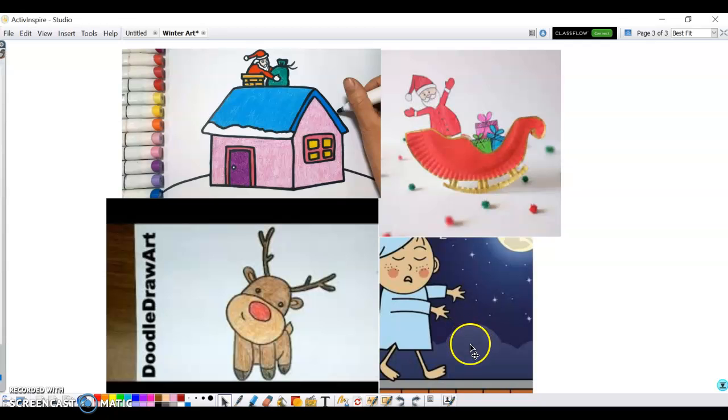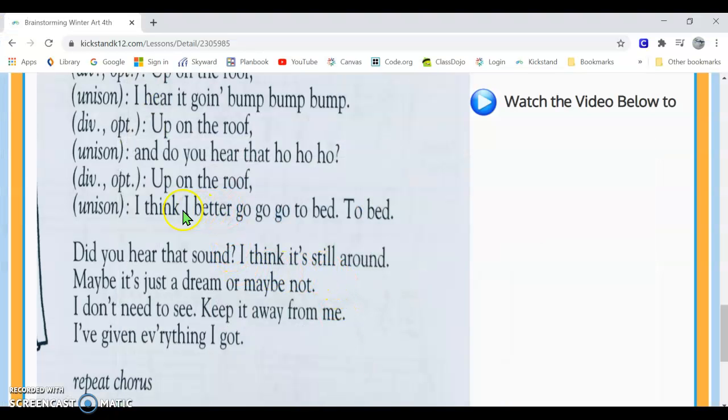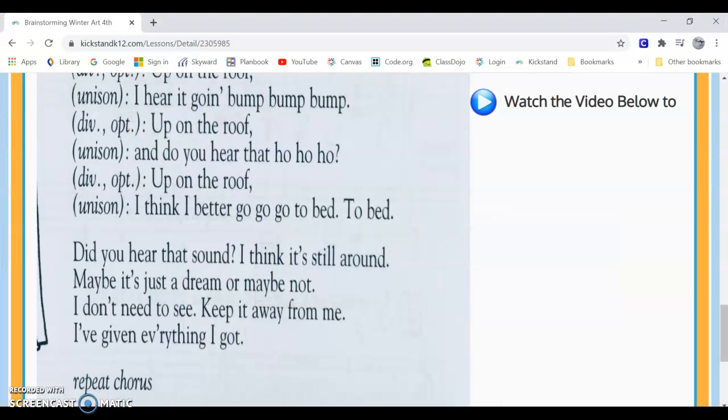And then I was also thinking about, let me show you what I was thinking. At the end of your song, I better go, go, go to bed, and something about maybe it's just a dream. And so I thought it would be really cute if we did a picture of you sleepwalking on your house. And we could even draw this house and then have you sleepwalking up there. I thought that would be a funny way to interpret your art. And you could do any of these ideas. You could also come up with your own. I would really like it if you could come up with your own.